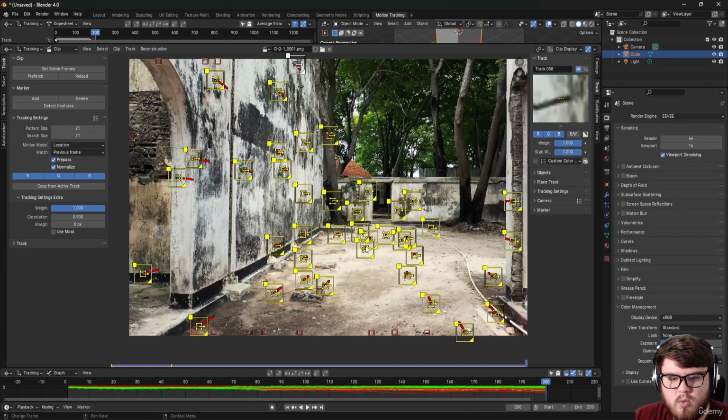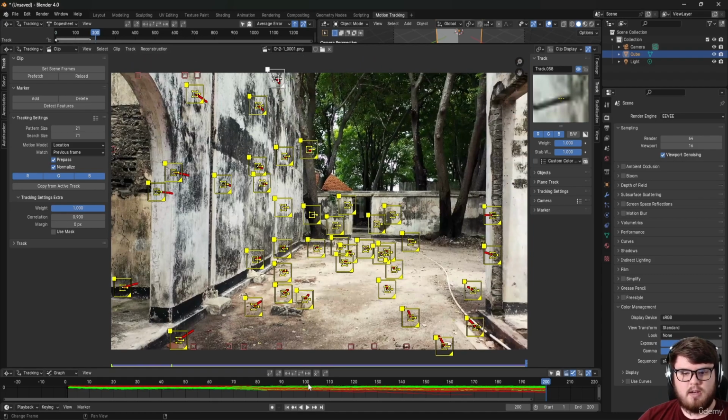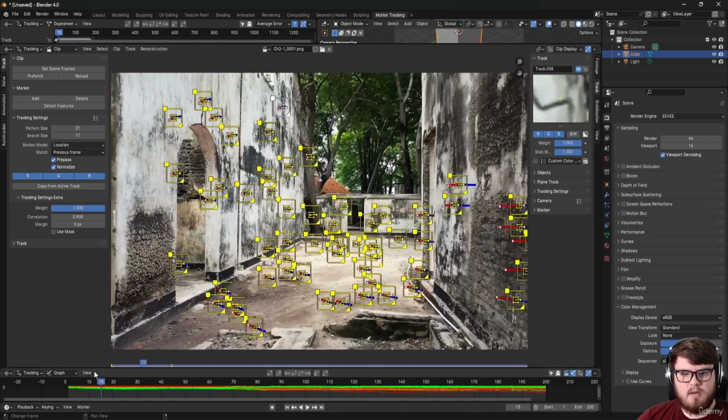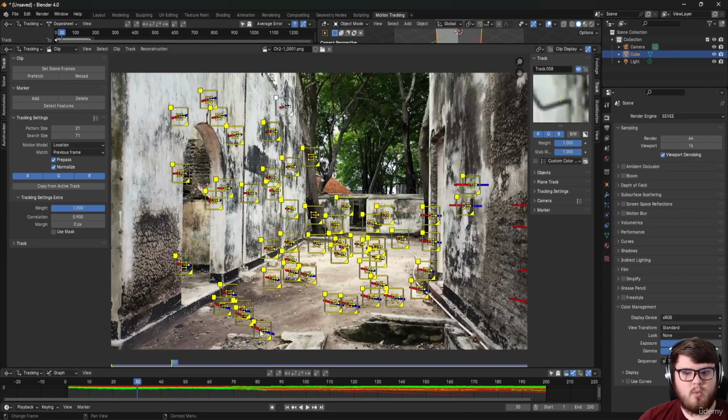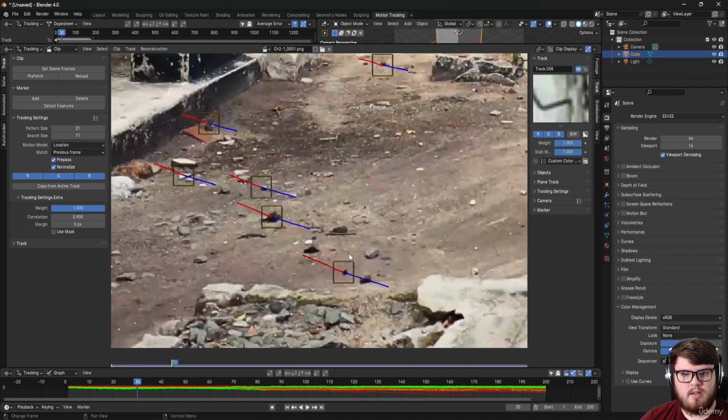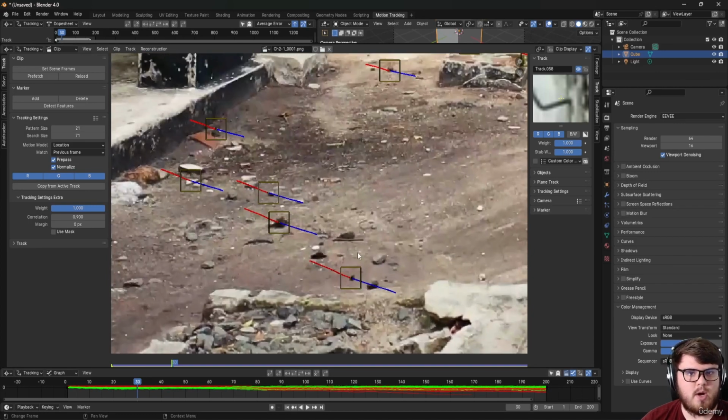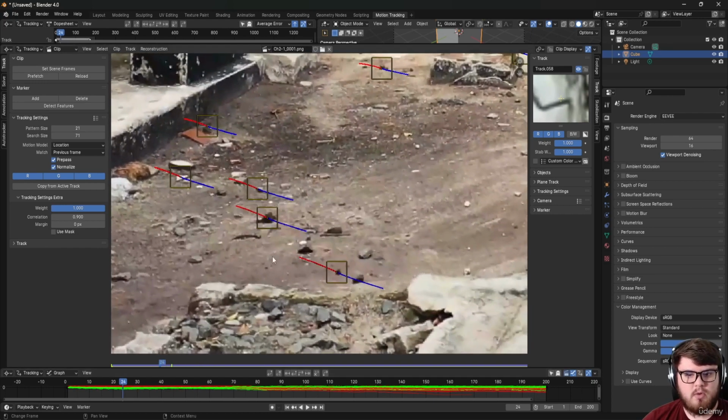So let's track that forward. So now you can see some made it to the end, and so that is looking good. Of course, now you can see what I'm talking about with parallax. So if I come down here, you can see some of the points. These are points that are on the ground closer to the camera, are actually moving a decent amount. You can see by the red and blue line right here that it is actually moving a decent amount.